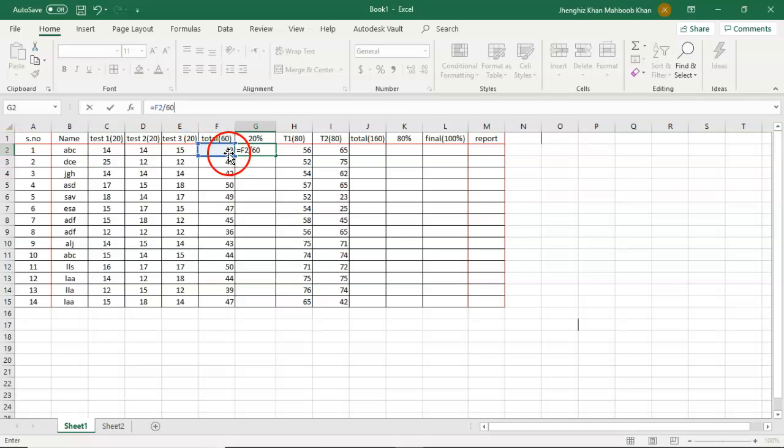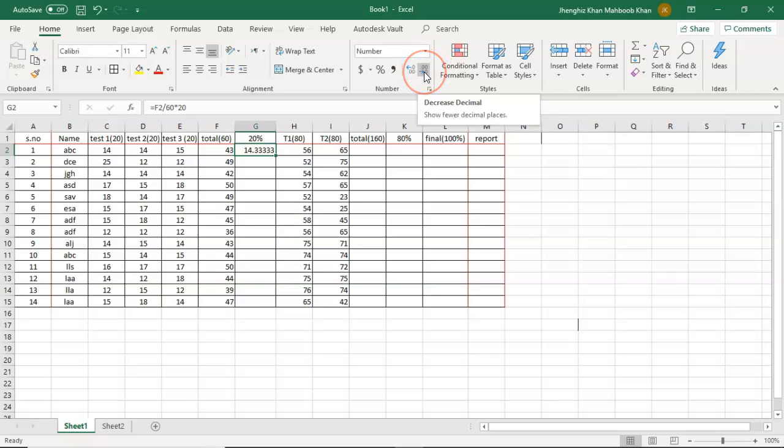So we have located the position of the first student, so F2 divided by 60, and then multiply by, shift 8 gives you the sign, multiply by 20, because I want to make it for 20, and then enter. Now it is 20 percentage, 14.3333. I don't want this many decimals, so I can reduce it by clicking decrease decimal. Two decimals is okay. And now I am going to apply this, just drag it.